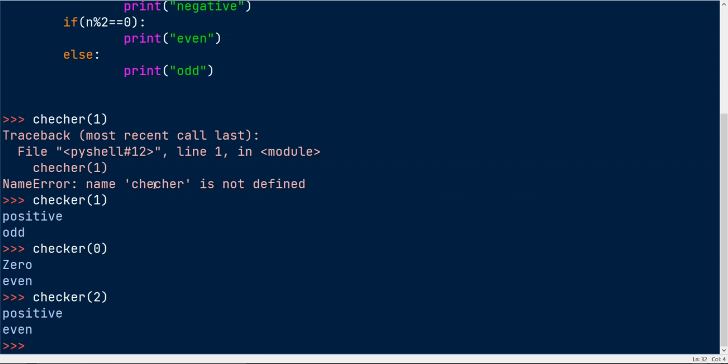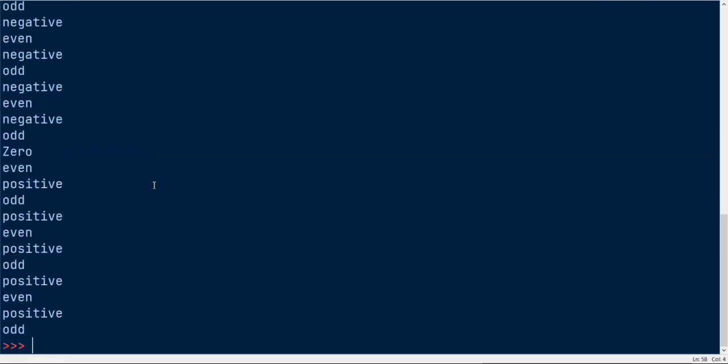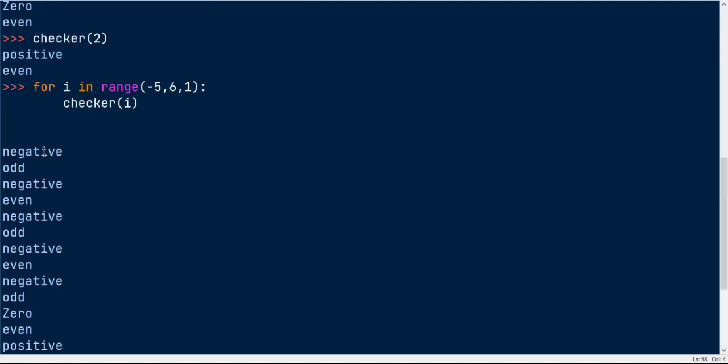Like if I need to do the same operation in a loop, for i in range of minus 5 to plus 5, this should be 6 because the end of the range should be minus 1 in range, and I'm specifying the increment value plus 1. So it's time to check checker of i. So we got positive, negative, odd, 0 like that, right? It's not in a formatted way.